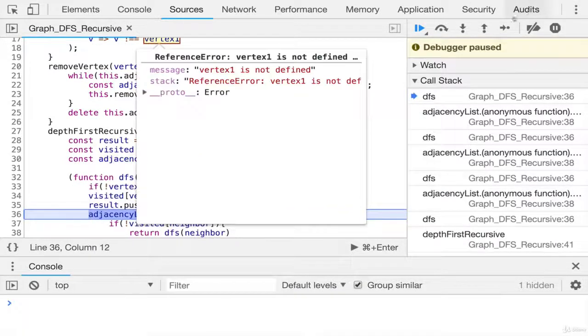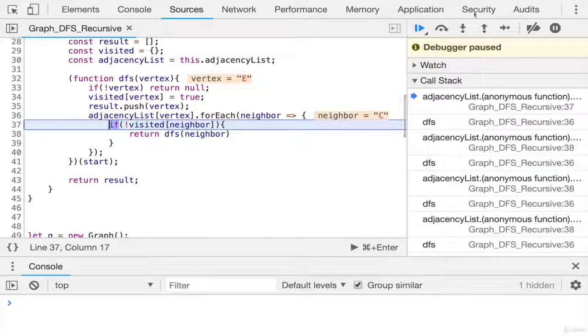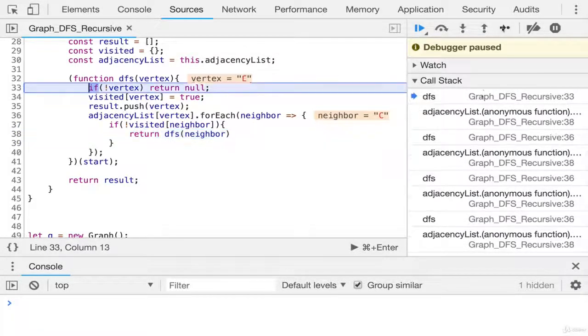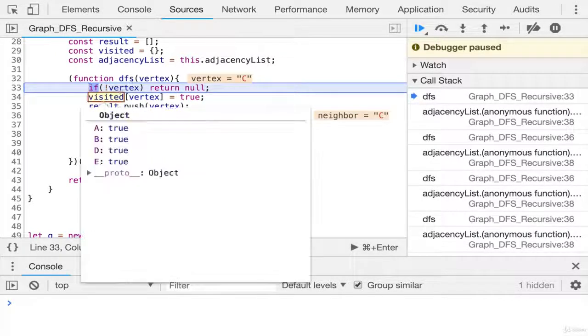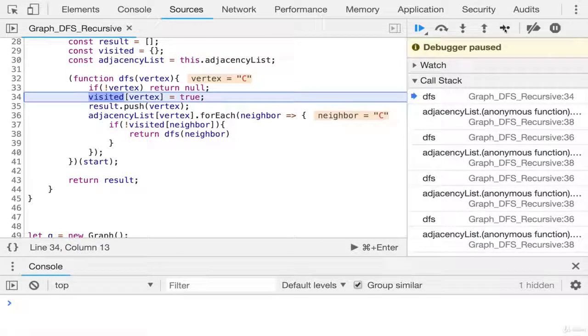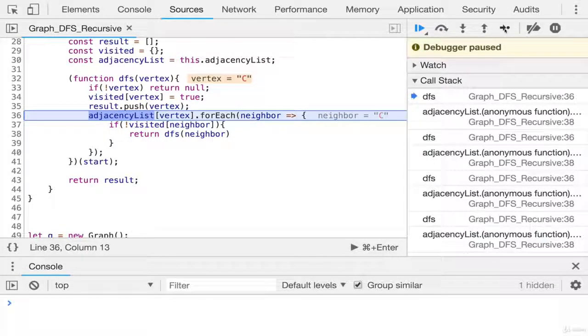It's listed first. And neighbor C, we have not visited C, so we return DFS of C, and it gets added on. Oh boy, I should have made a smaller graph. C, vertex is truthy, so we skip this. We visit it. We set it to be true in visited. Results.push C. Now for each of its neighbors.